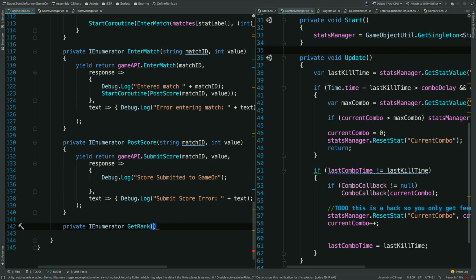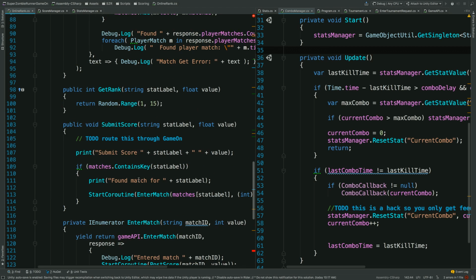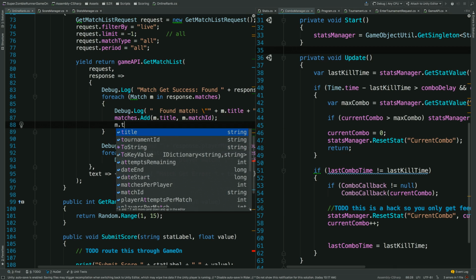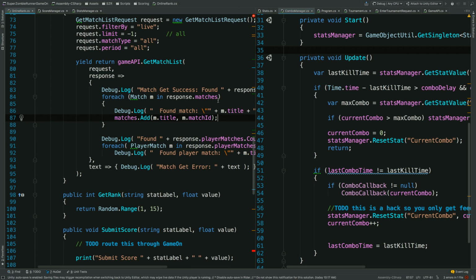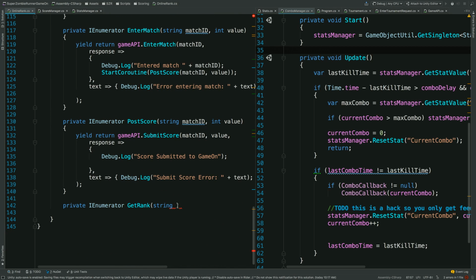Get rank. Does the match have the tournament ID attached to it? Alright, so the match has the tournament ID. So what I think I want to do is change tournament ID.